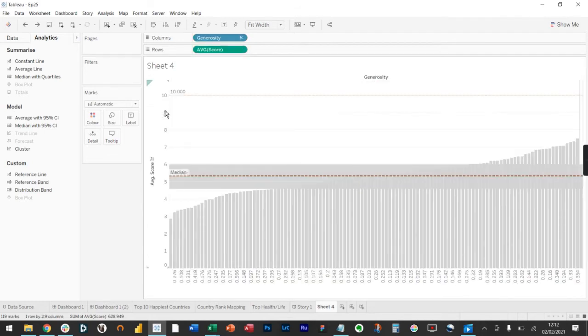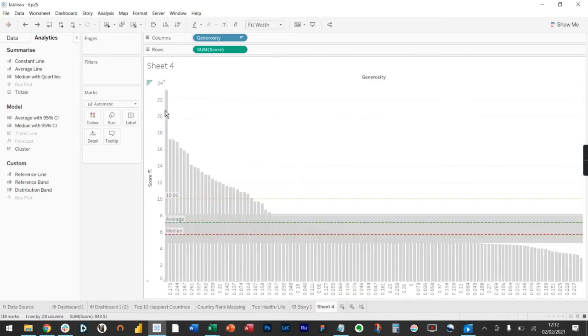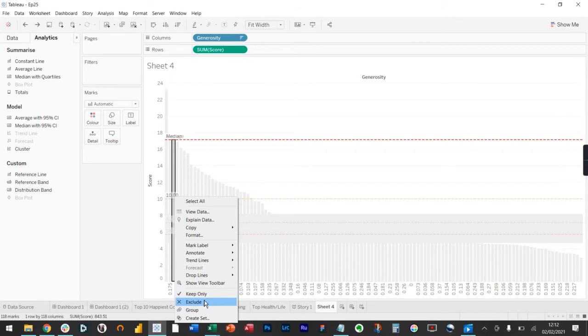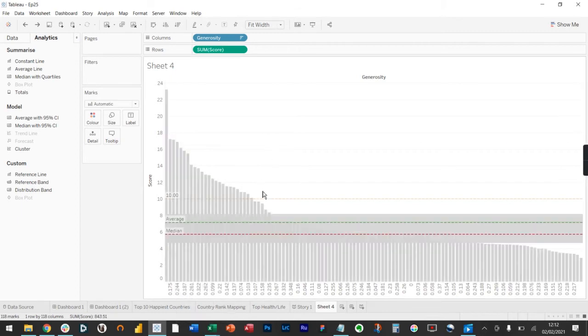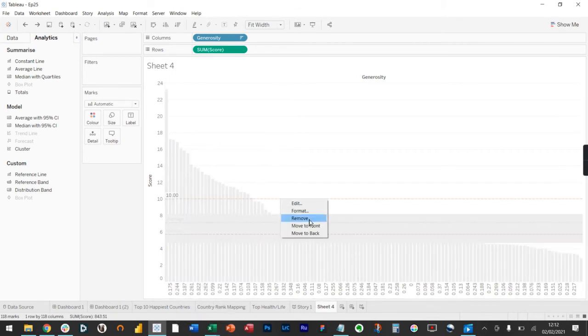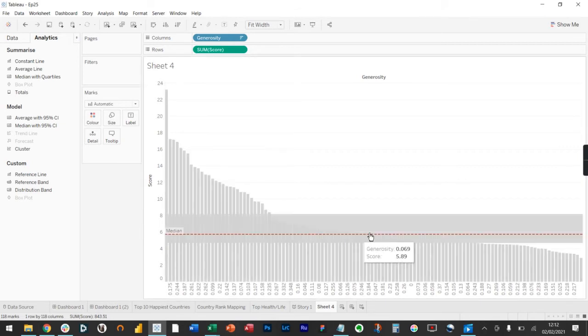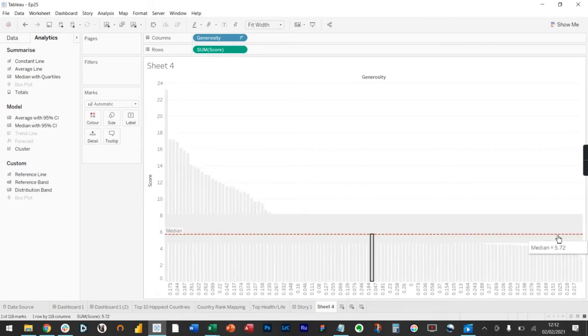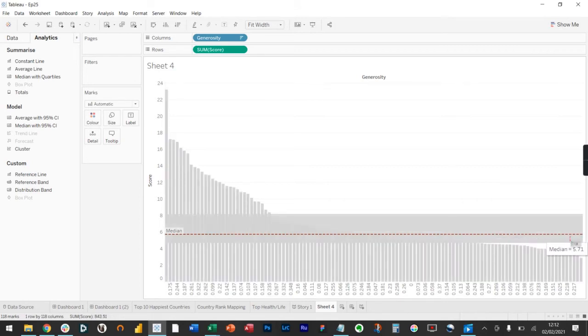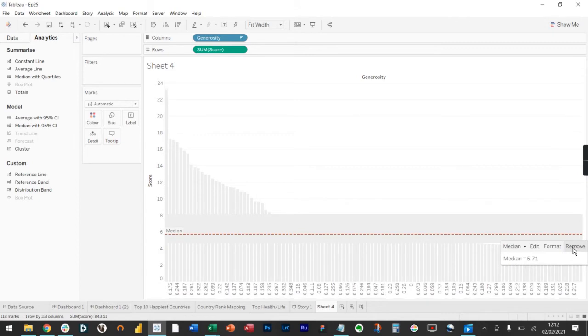So I'm going to undo, so we get rid of our final column. And now we've gone through these, I'm going to delete each of these that we have on here by right-clicking and just pressing remove on each of the lines, like that.